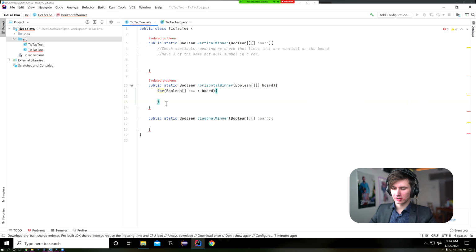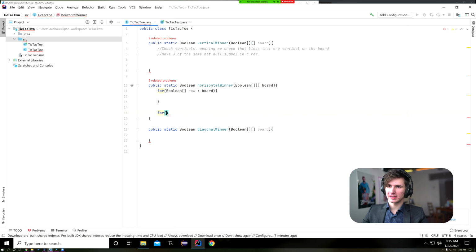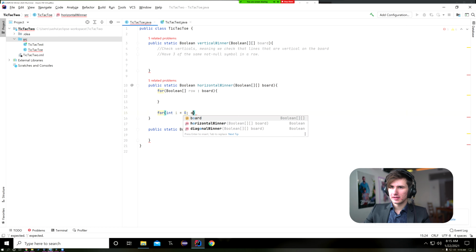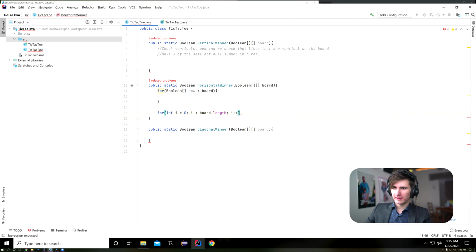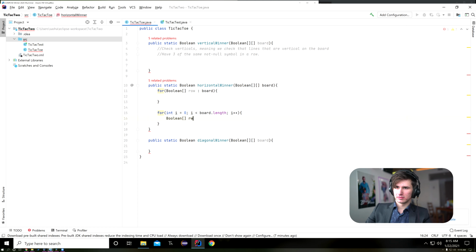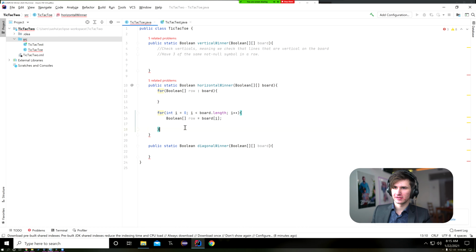Yes, 100%. So this is actually the exact same as saying for int I equals 0. I is less than board.length I++. And then inside that loop, it's actually saying Boolean row is equal to board at index I. So this is actually what the loop is. It's just a shorthand. So this is a short version of this.